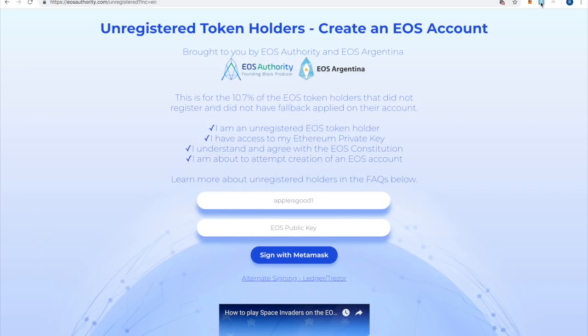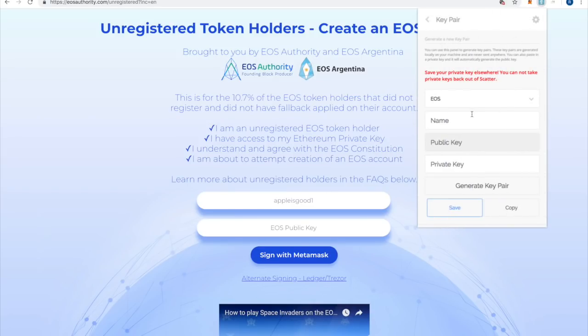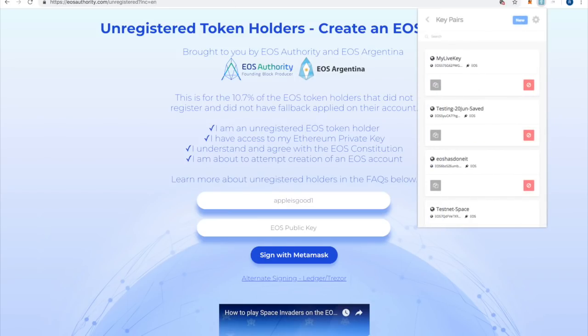On Scatter, if you have the Chrome extension, you click on it, go to key pairs, click on new, and generate a key pair. And there it generates the public key and the private key. Once you have it, you click on copy and give it a name. Say, for example, my new account keys test. You have the keys there. You copied it. I just clicked on copy again. You save, and that's it. So you have the keys.